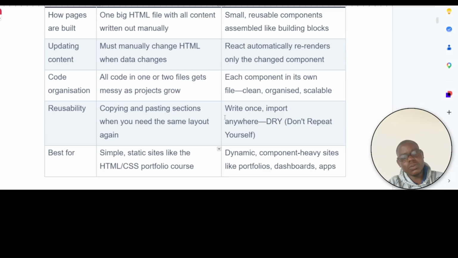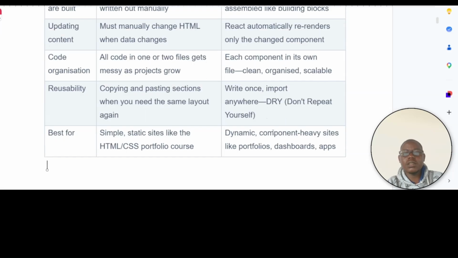HTML is for simple static sites. React is for building dynamic component websites, portfolios, dashboards, and apps. Because if you create a component now, you can use it everywhere throughout the project. So it makes it suitable for every site.